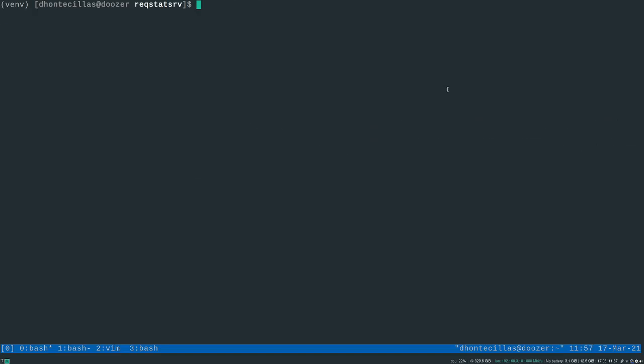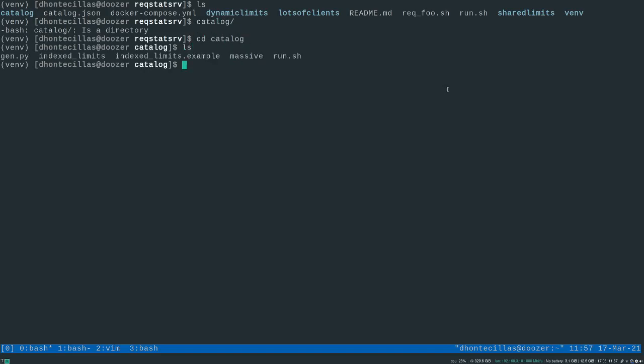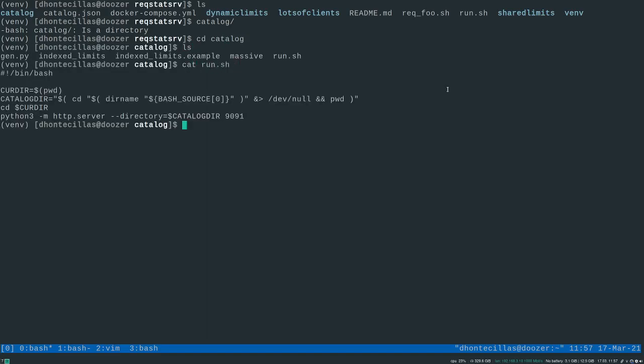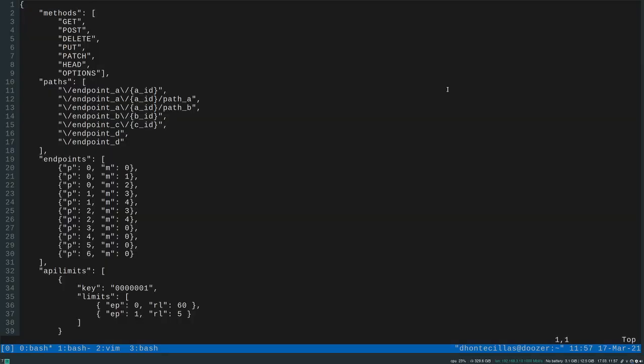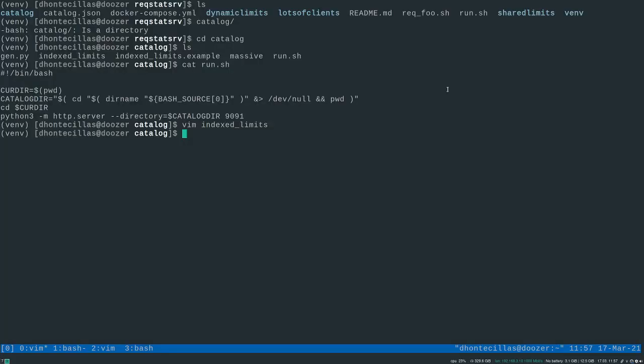So apart from that, what we need here is the catalog. Catalog is just a small script that we have here that runs a Python 3 server in this directory. So we have the indexed limits file here, that is the catalog that defines the paths, endpoints, and API limits for each endpoint. And we will run this for our test of DynLimits.